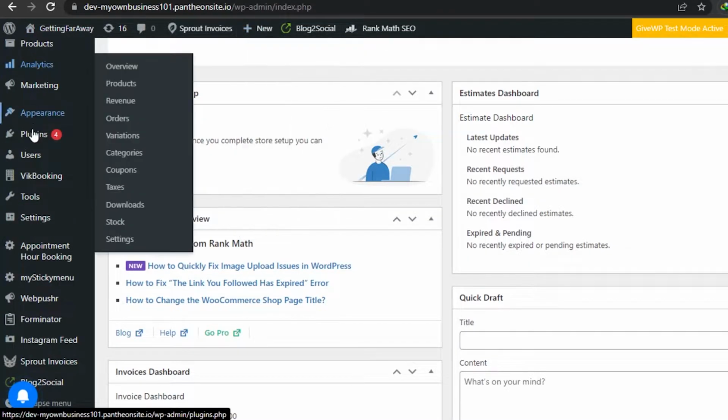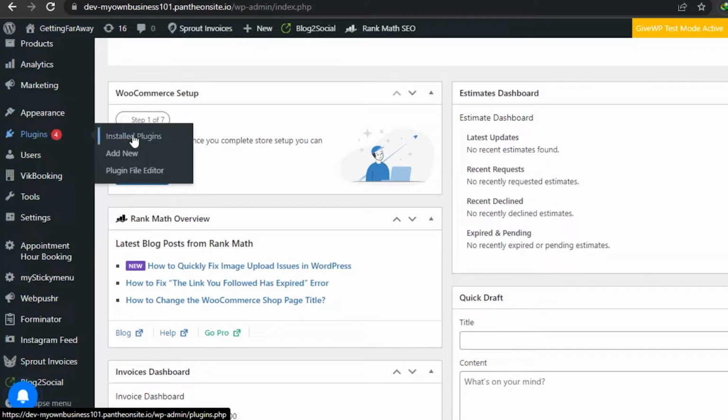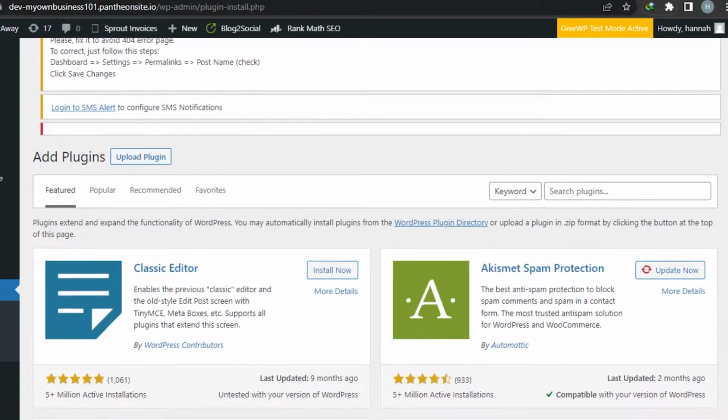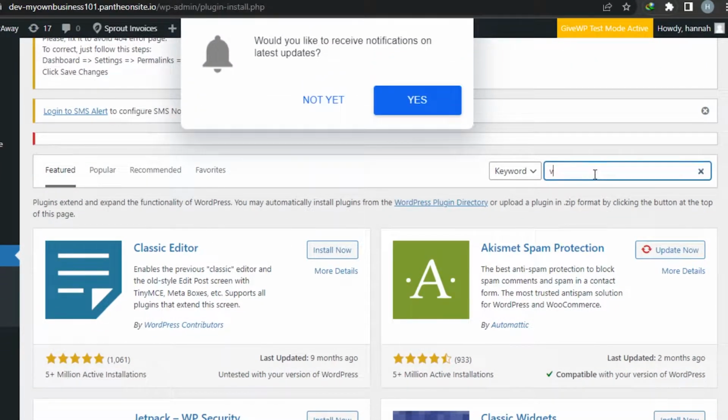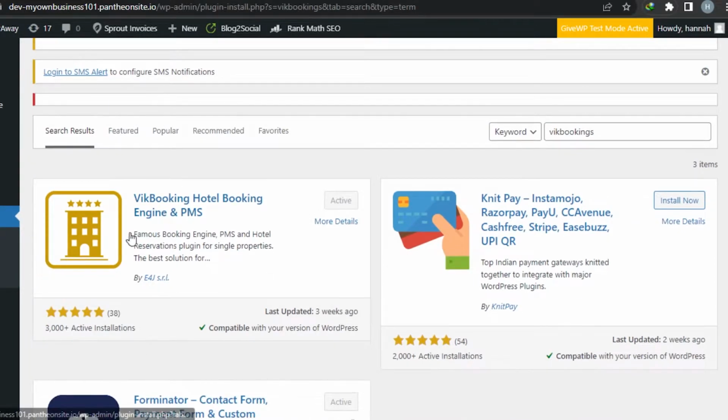Simply scroll down to plugins. In plugins, go to add new. Today, I will show you how to add a plugin that will allow you to book clients on your website. So in add plugins, what you have to do is search for Wix Bookings. We have this plugin right here.